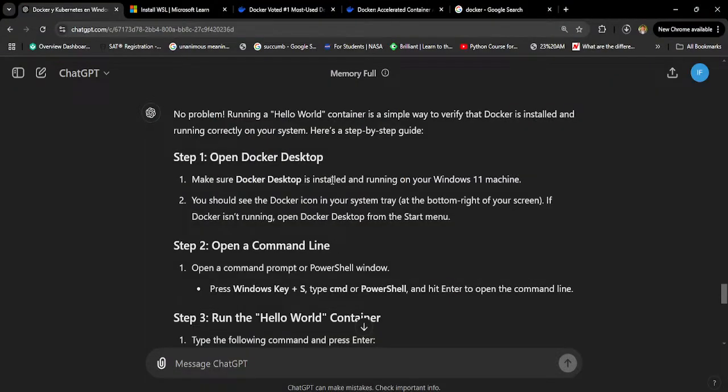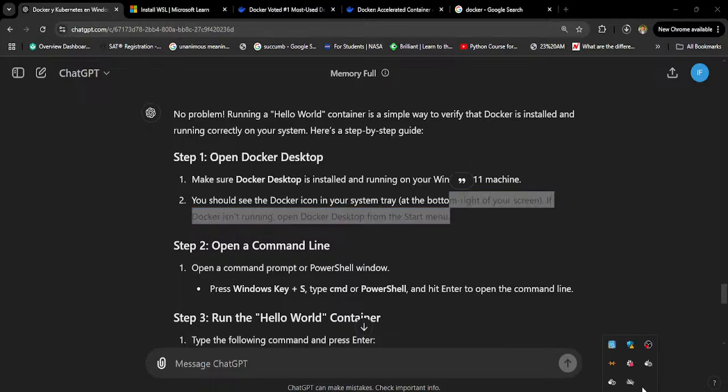So open Docker Desktop. Make sure Docker Desktop is installed and running on your Windows 11 machine. You should see the Docker icon in your system tray at the bottom right of your screen. If Docker isn't running, open Docker Desktop from the menu. So the system tray is basically this one. You can see Docker Desktop is saying running over here.